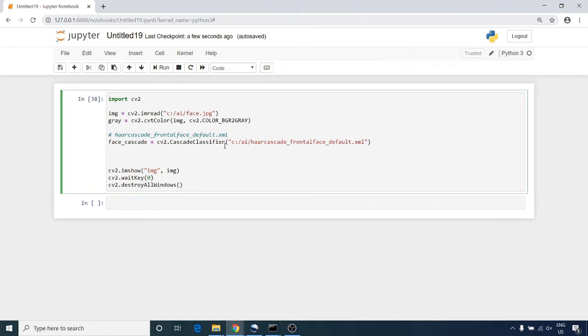So after creating the classifier, we are going to call that cascade to detect multi-scale faces. So I'm going to use the gray image, 1.1 and 4.